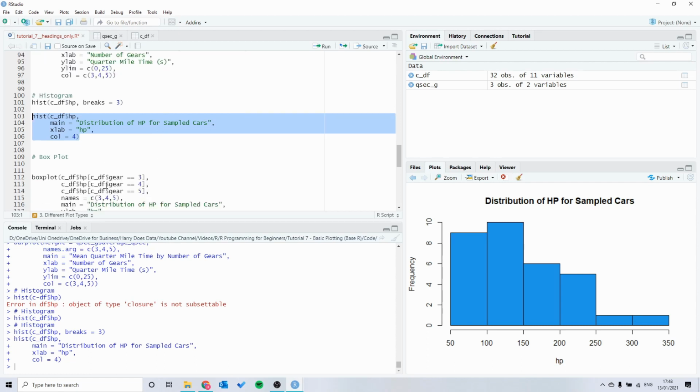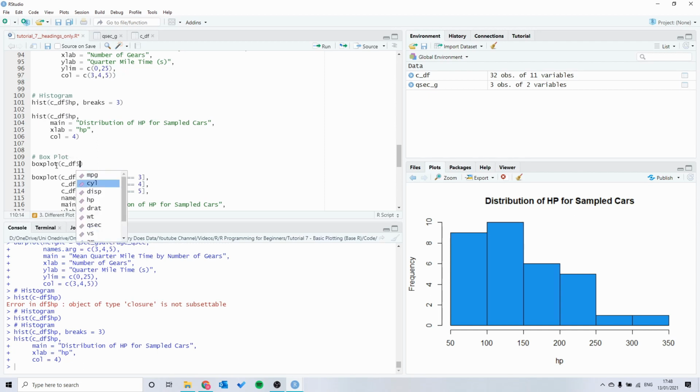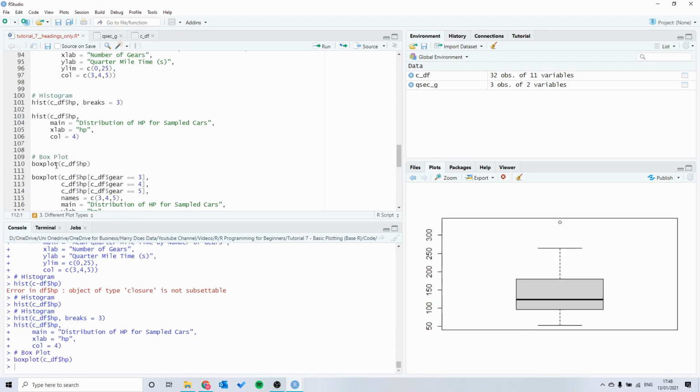So another common way to show distributions is using a box plot. So let's just show the same distribution, but using a box plot instead. We just need a box plot function. And again, we'll just give it the C data frame horsepower values. And that's as simple as that to get a box plot.